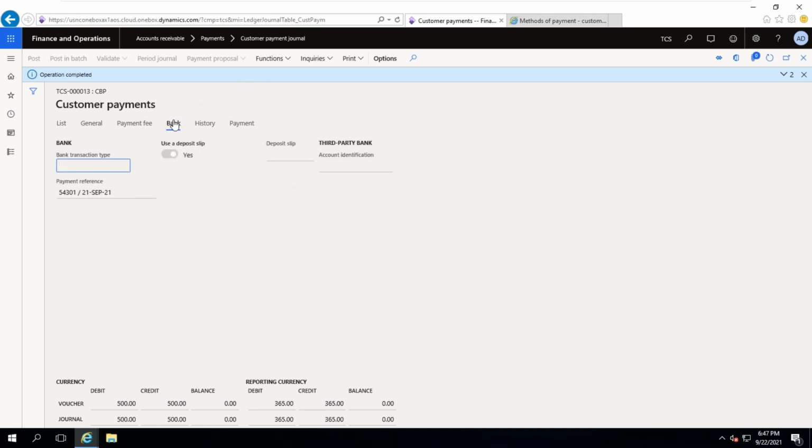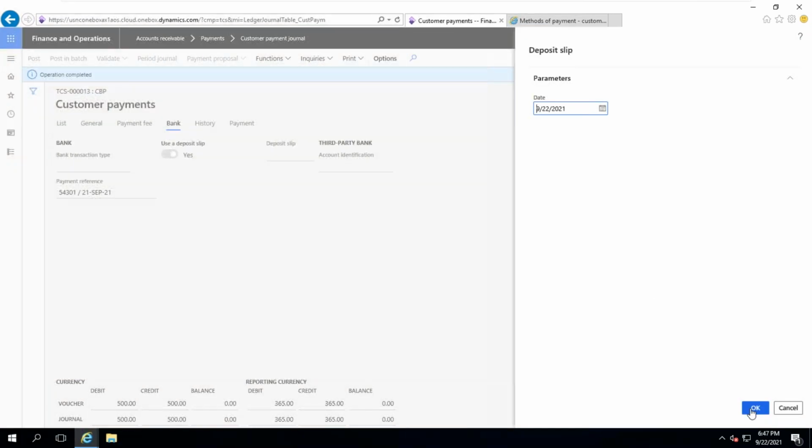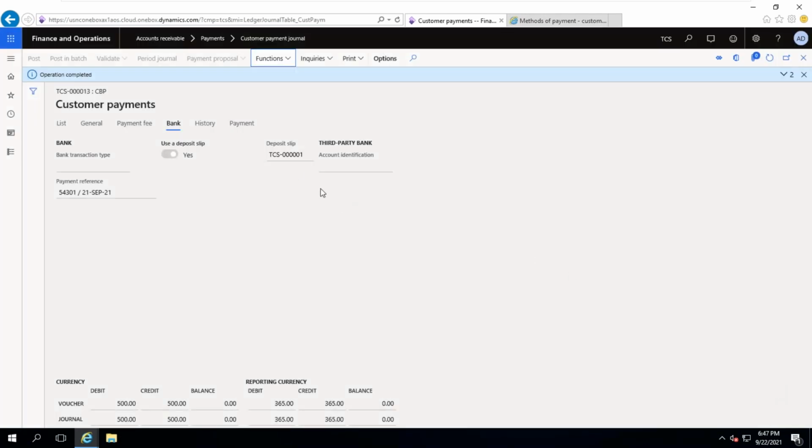Now, if you go to the bank, deposit slip number is not updated. We know the deposit slip function. We have discussed this already. Click OK. Then it is printing. Actually, I don't want to print, not required. But the deposit slip number is generated.